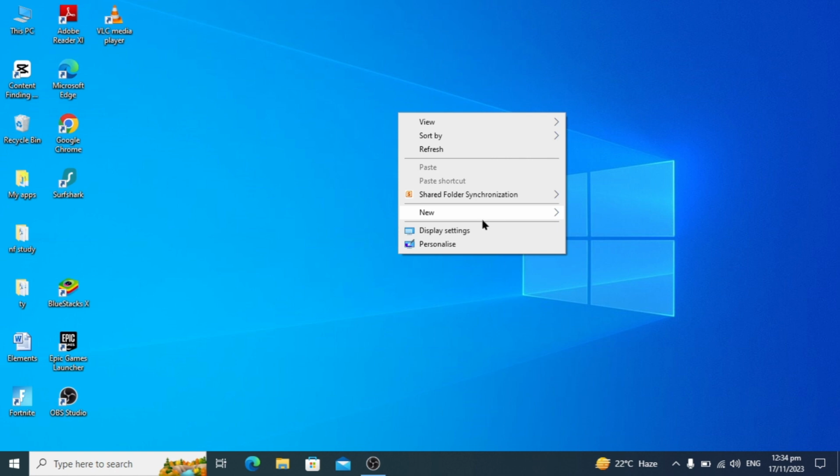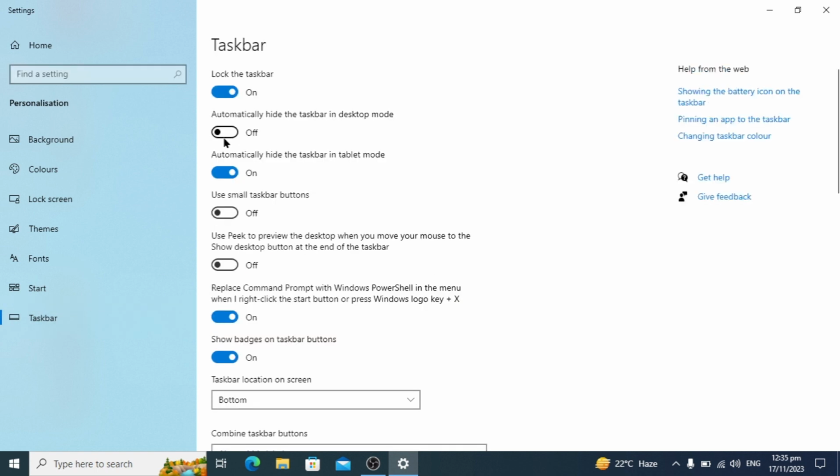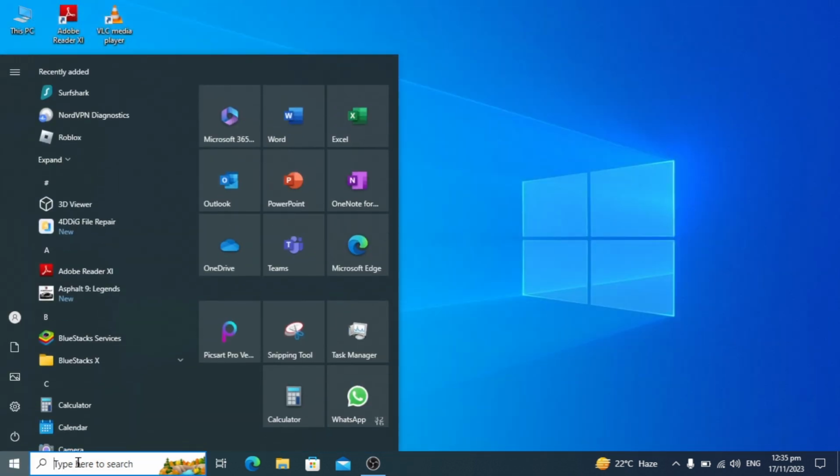If your problem is not solved, you can just right click on it and go to the personalize option and just click on this taskbar option and make sure this option is off. Automatically hide the taskbar, make sure this option is off.